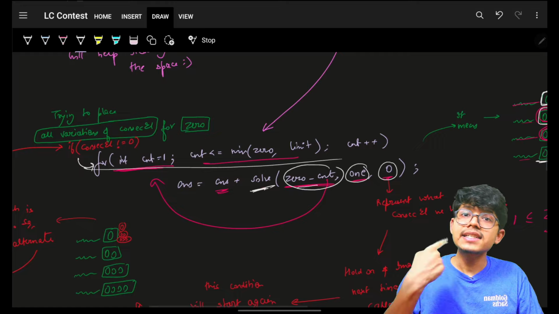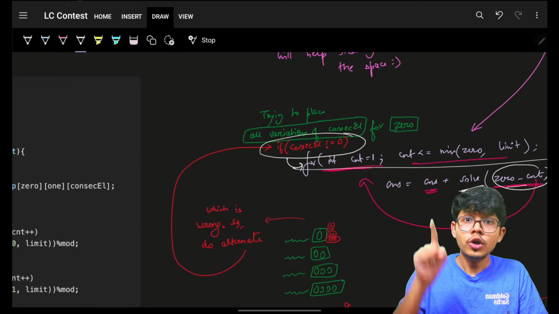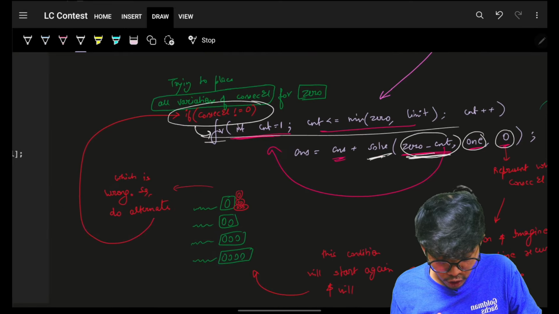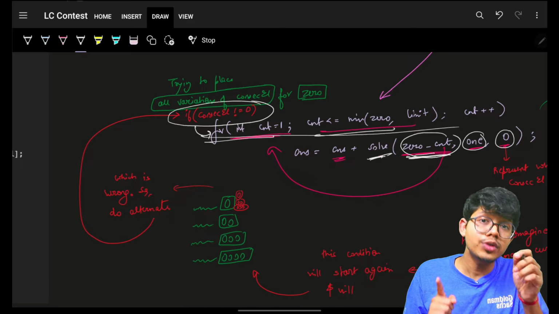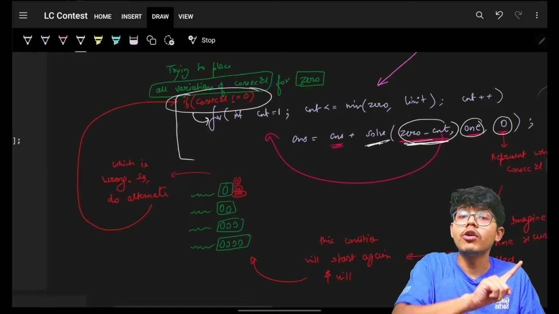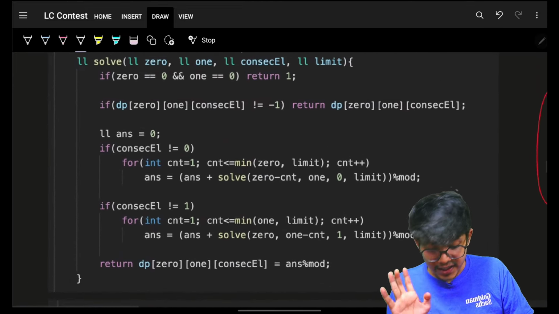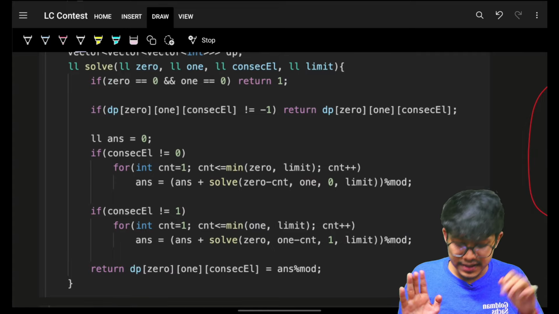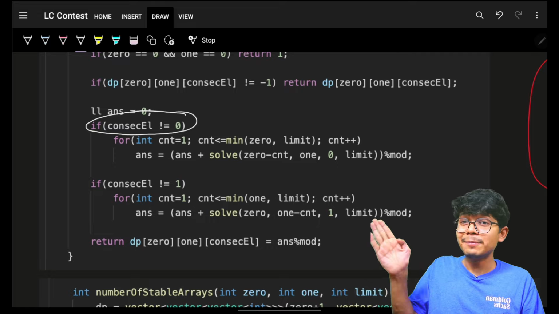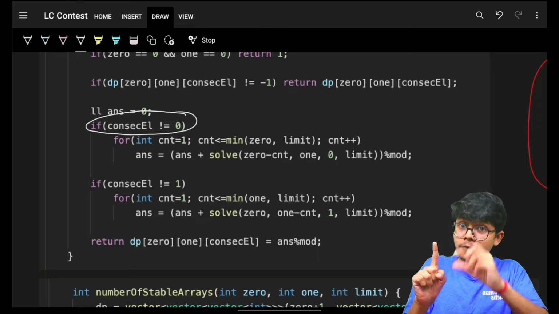In the exact same way, I will check if the consecutive element previously was not a 0, only then should I place a 0 here. And when I say I will place a 0, I will try for all the possibilities of placing the consecutive zeros. And the same way I will try to place all the consecutive ones. Again, we'll see the exact same code. So you will realize I kept the code exactly the same. The only thing changed is that if the consecutive element you had previously was not a 0, then you can place consecutive zeros.